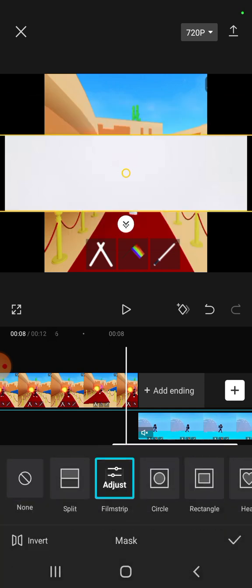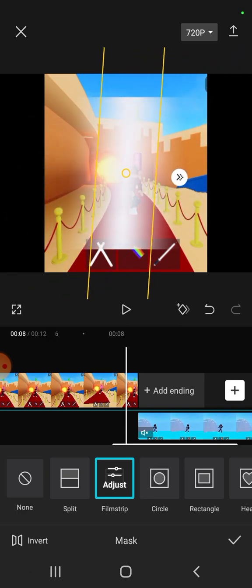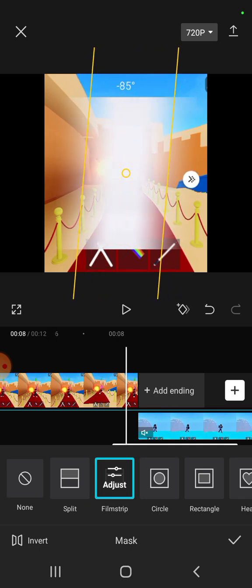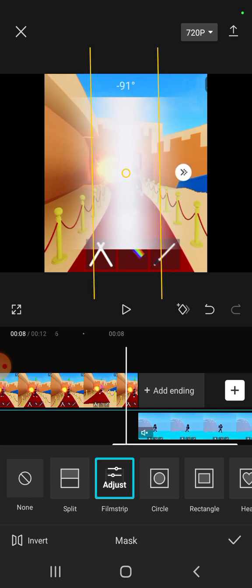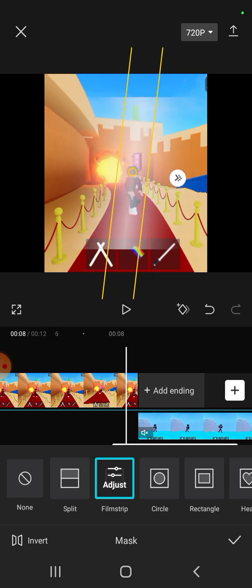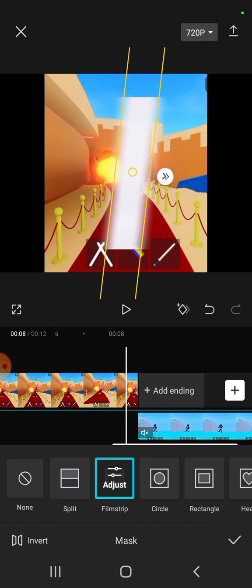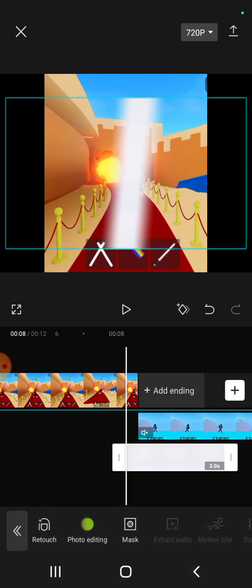Okay, so mask, film strip, mask again. Arrow. Arrow. Minus 90 degrees. Minus 90 degrees, please. Do you mind if I just... Yes. Okay, wait.